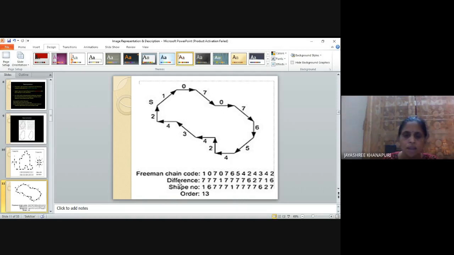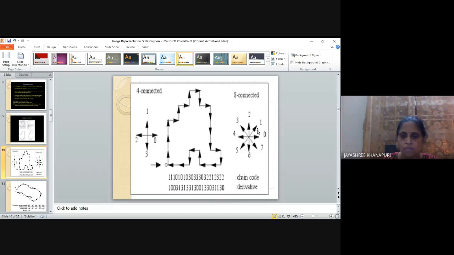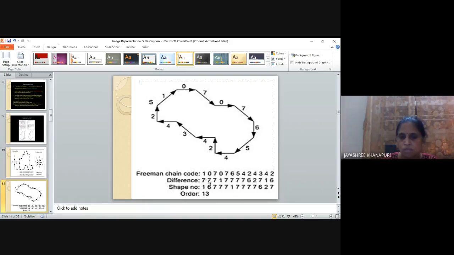As I told you, after writing the chain code, we'll be writing the difference between the first and the second. I'm at 1, I want to go to 0, and that too in 8 connectivity. So from 1 I go 2, 3, 4, 5, 6, 7, and that's why the difference becomes 7. 1 to 0 is 7, 0 to 7 is 7, but 7 to 0 is 1, and so on. In this way, I'll be writing the chain code difference.